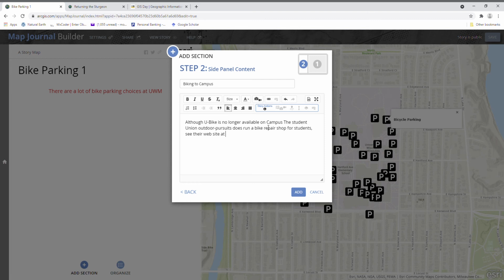So what I've typed is, although U-Bike is no longer available on campus, the Student Union Outdoor Pursuits does run a bike repair shop for students. See their website at, and this is where I'm going to add a link. So I click right up here, link, and type in the URL.